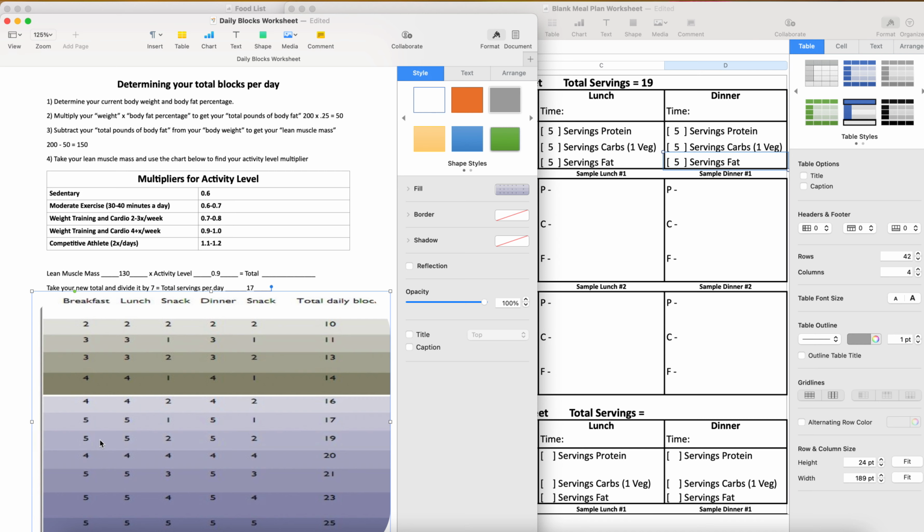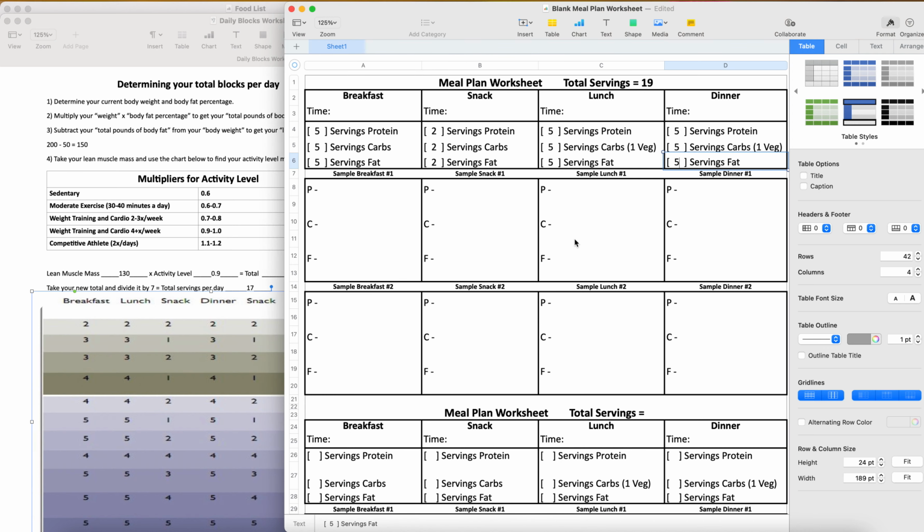So breakfast is 5 blocks, lunch is 5, snack is 2, dinner is 5, and another snack is 2, totaling 19. And what that really means is we're going to have a total of 19 blocks of each macro. So 19 protein, 19 carb, and 19 fat per day. Just like breakfast is 5 of each. Okay, so what I've done is I went ahead in the parentheses up here and filled that number in so I can reference it as I build.